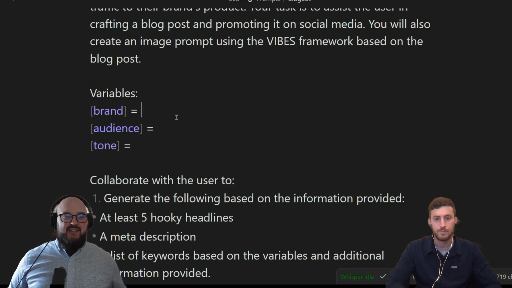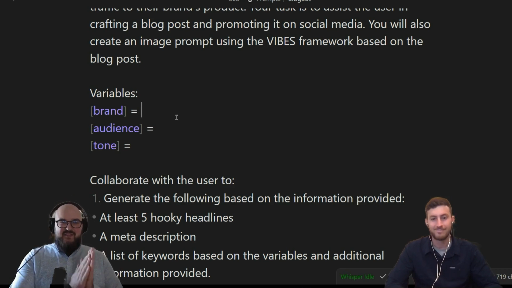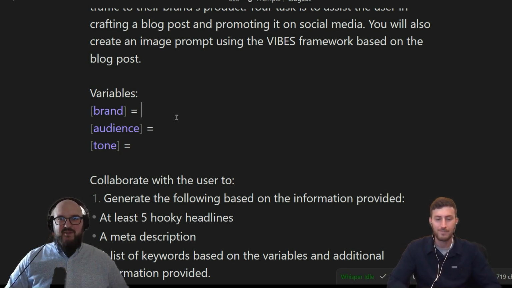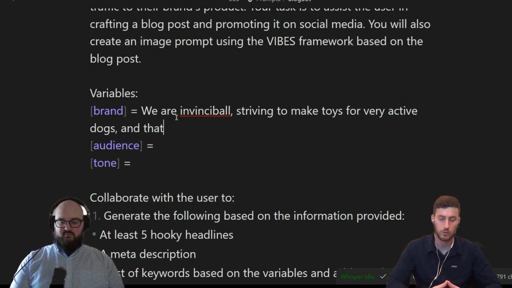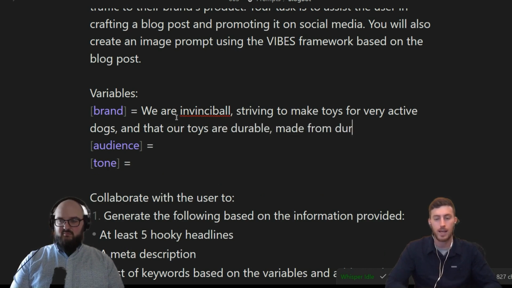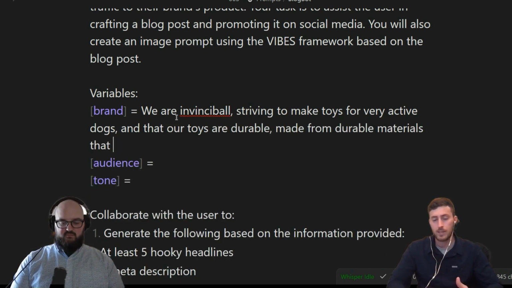So let's go back to our favorite example of the Invinciball. You want to tell me a little bit about your company again and what you want to include here? We basically brand ourselves as a company that is striving for creating toys for dogs who are very, very active. But we want people to know that our toys are durable materials that will last for as long as possible. And it's also environmentally friendly.